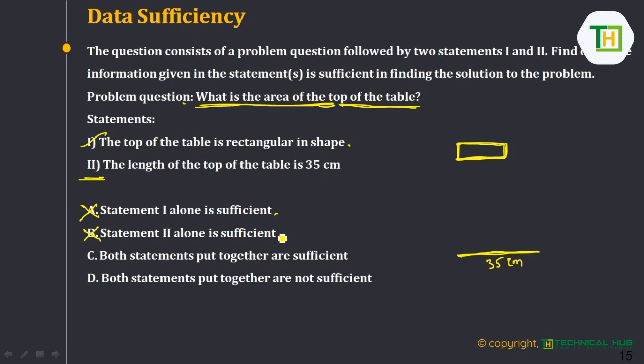So that is why I cannot find the area of the table here. Now take statement 1 and statement 2 together. I know it's a rectangular table, and so the length of the table is 35 centimeters. Can I find the area now without knowing the breadth of the table here?